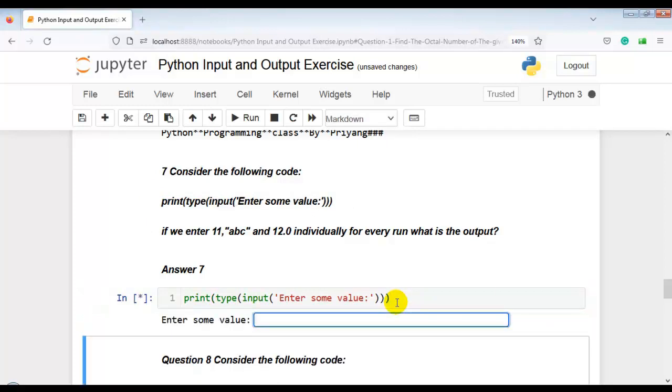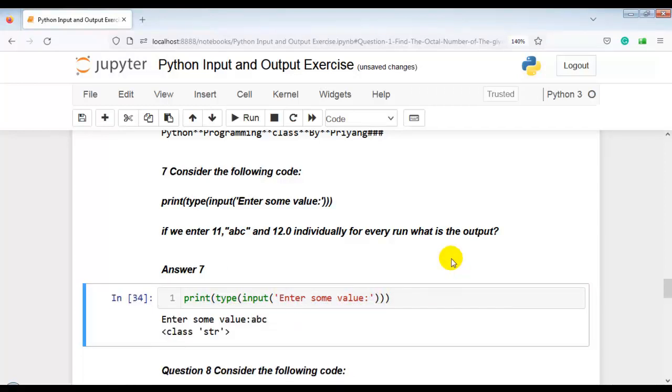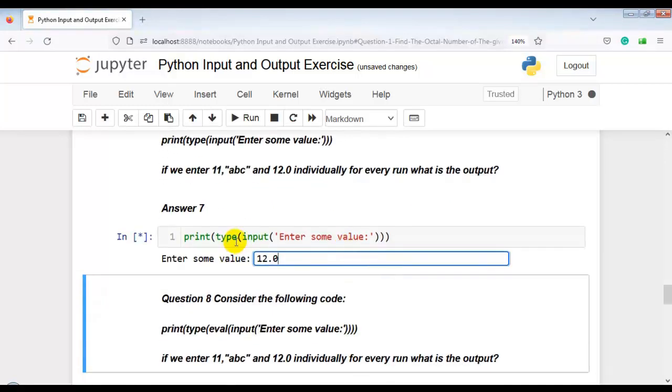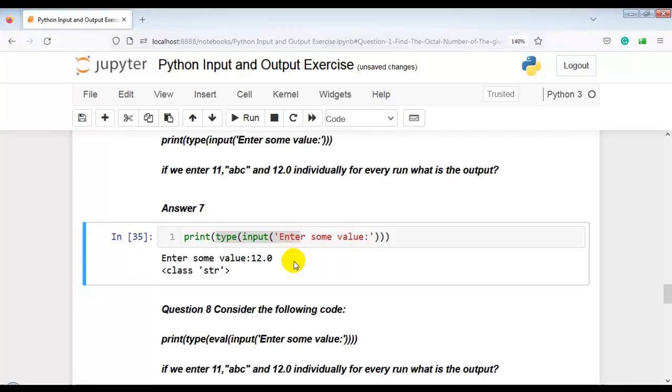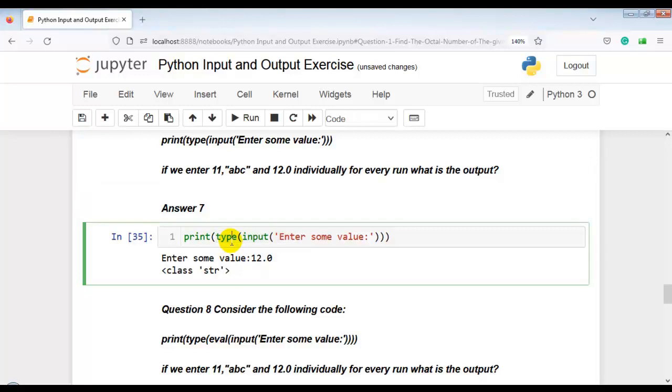So as you know, return type of input function is string. So if we enter integer number 11, then input will consider it as a string, that you can see over here. Let me enter string. Obviously type of input is string. Let me enter floating point number. Still input type is string, that you can see over here. So as you know, input takes input from the user and converts it into string. So every run output is string type, that you can see over here.